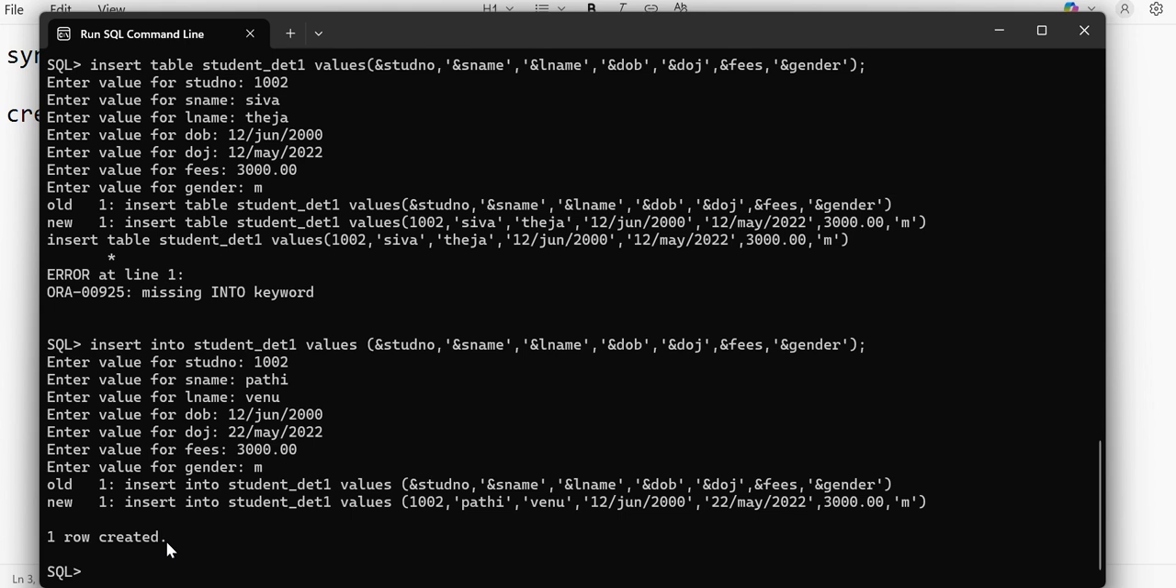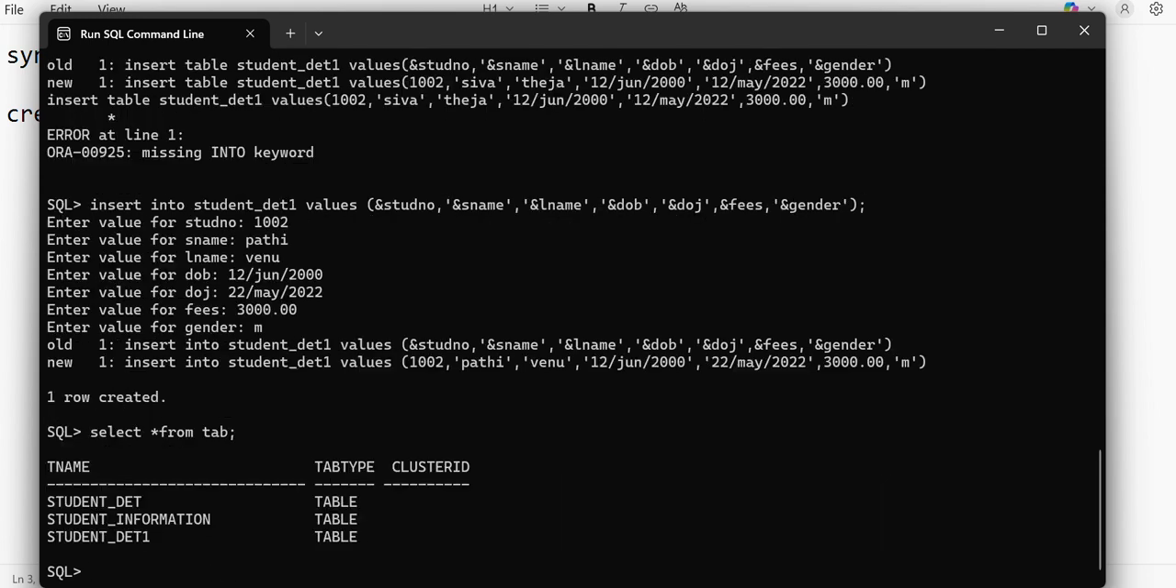Okay, now we will see how many user tables are created in your database. Select star from tab. See how many user tables are created. One, two, three. Three tables are created. Now you want to know details of student details one. You want to know the student details one table information.